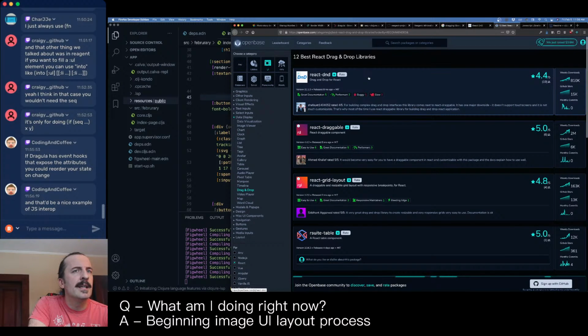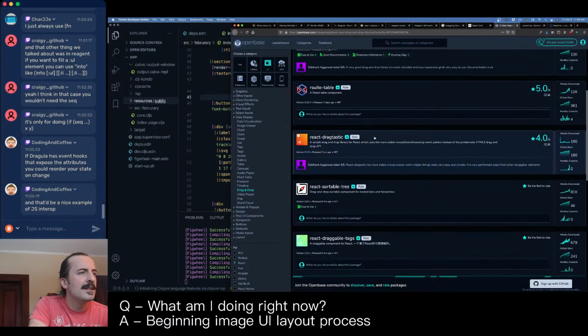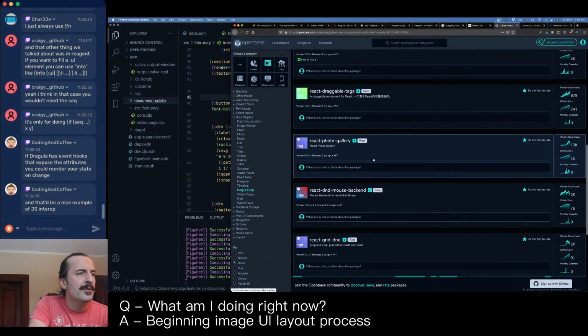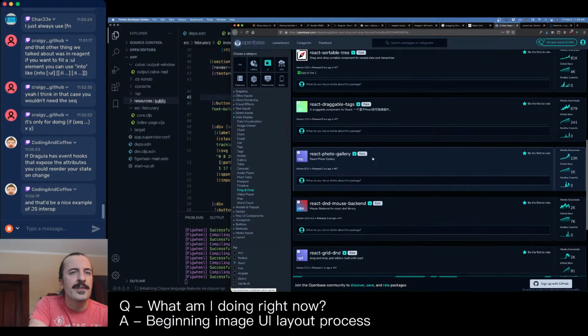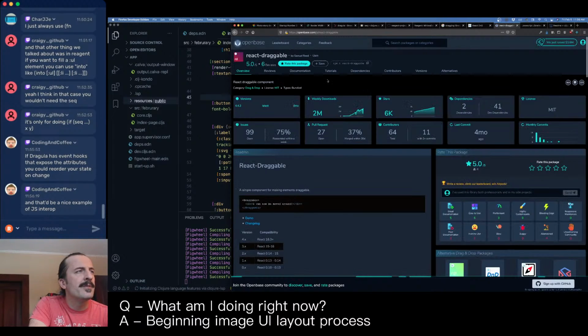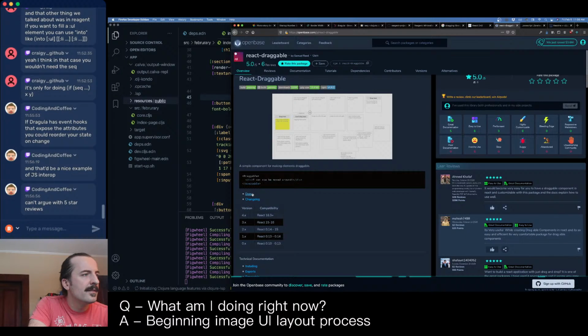React D&D, that came up first. 5 stars out of 5. Dragtastic, sortable tree, photo gallery. Yeah, that's kind of what I'm doing, isn't it? React Draggable. I feel like I've heard of that. Oh man. Take me to the GitHub page, man.